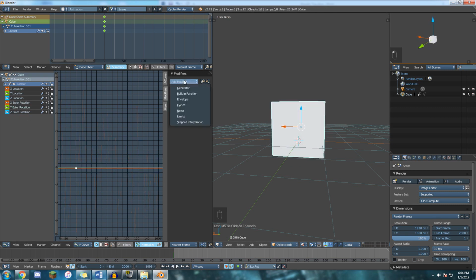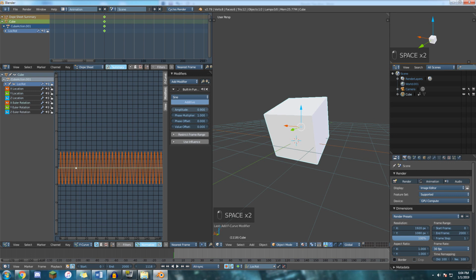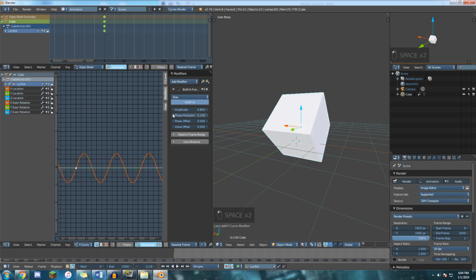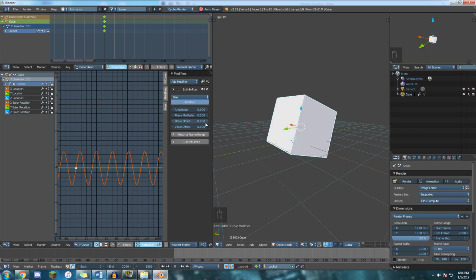Another useful modifier is the built-in function. Pretty much just use the sine wave, set it to additive, and lower the phase a lot. You can make something that continuously does some kind of back and forth thing over and over, and you can offset it a little bit. It's useful in certain cases.